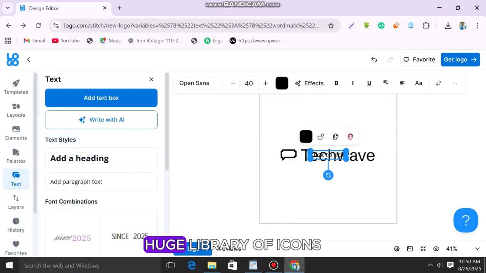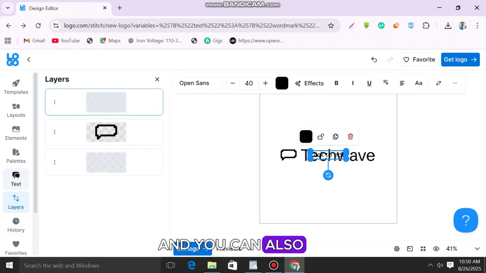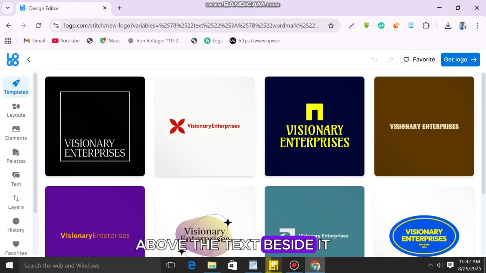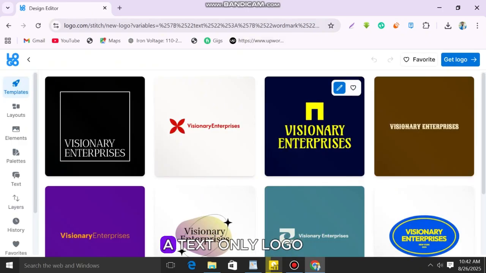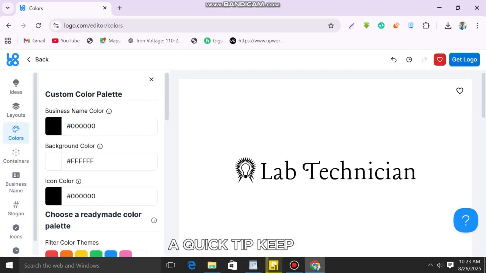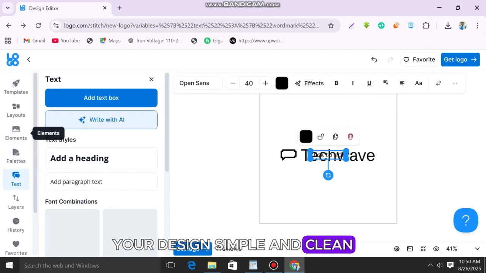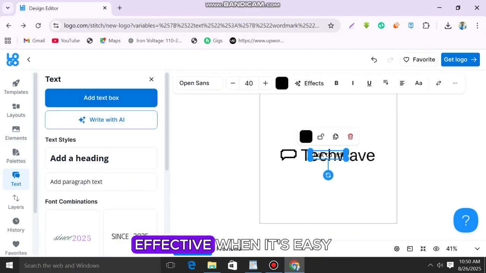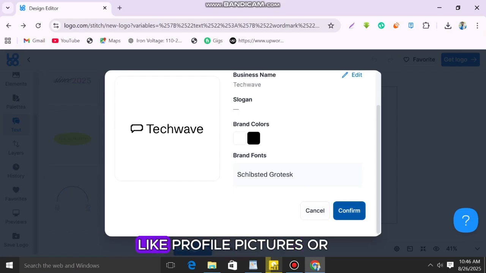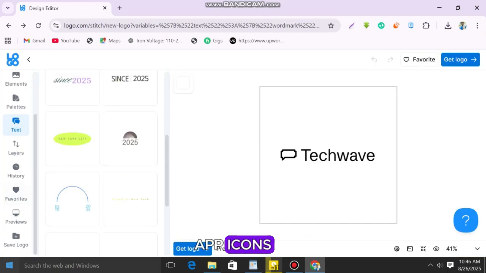The site has a huge library of icons to choose from, so you're not limited to just what the AI picked. And you can also adjust the layout, like moving the icon above the text, beside it, or even just keeping a text-only logo. This is where you can really make your design unique. A quick tip: keep your design simple and clean. A logo is most effective when it's easy to recognize, even in small sizes like profile pictures or app icons.